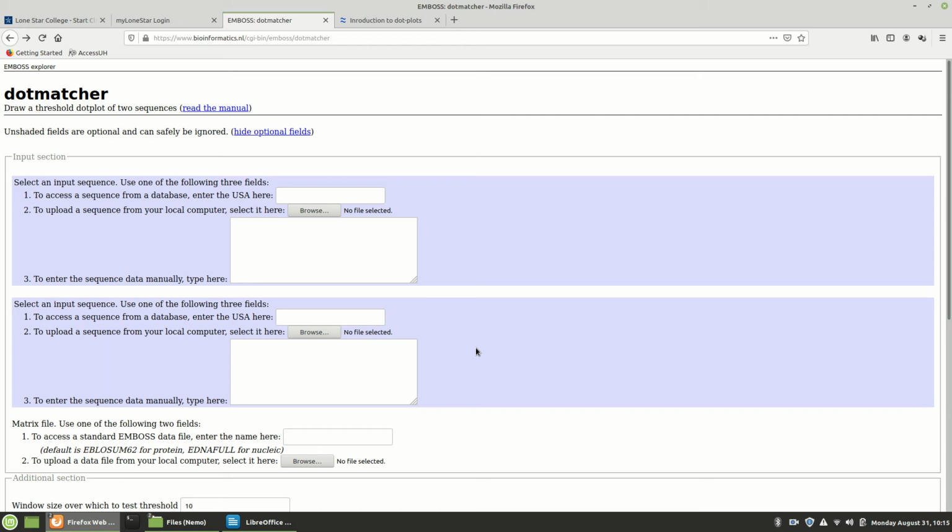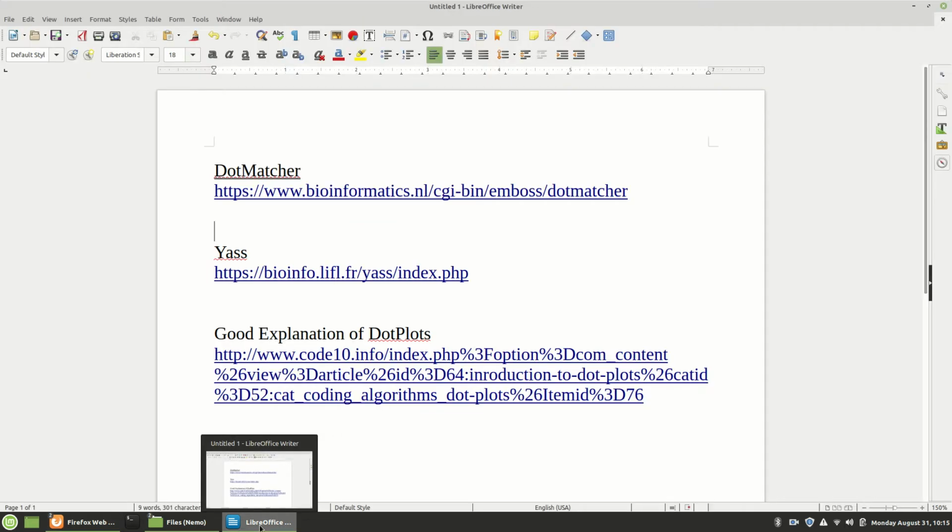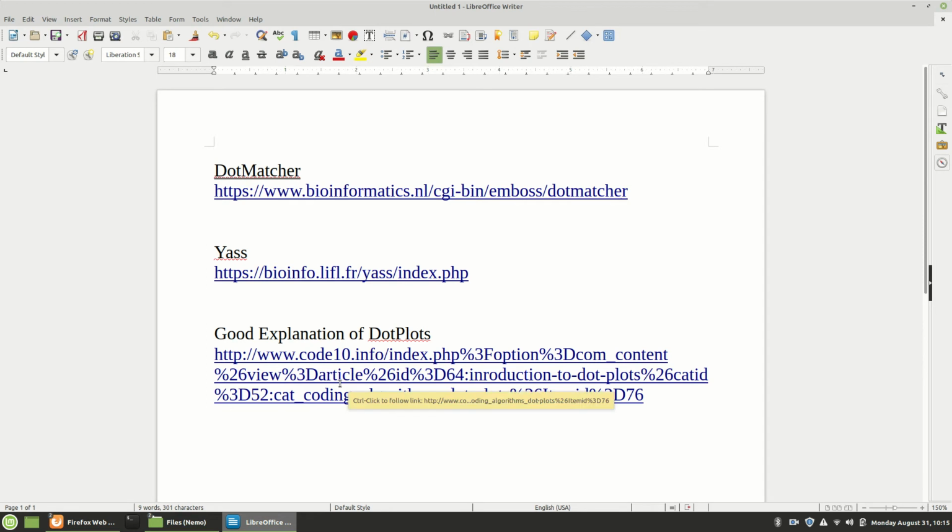Alright, here is the program dotmatcher that we're going to use initially to develop dot plots. And that link is right here. I'm going to put this on the announcement. And we'll be using Yaz, and this is that explanation that I said you probably needed to read and use to do your explanations of the dot plots. This link is going to allow you to produce your dot plots.